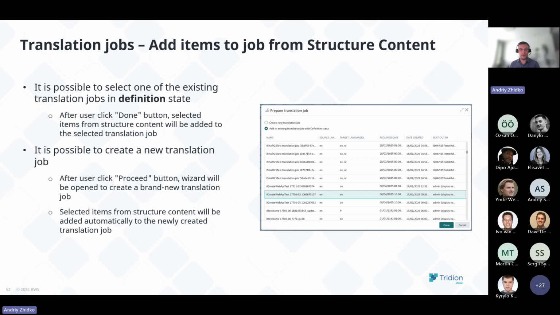It is also important to mention that in case you don't have translation jobs in the definition state, so you don't have any of them in your system, then we will automatically start the create translation job wizard for you.